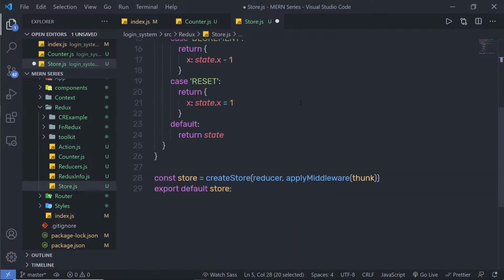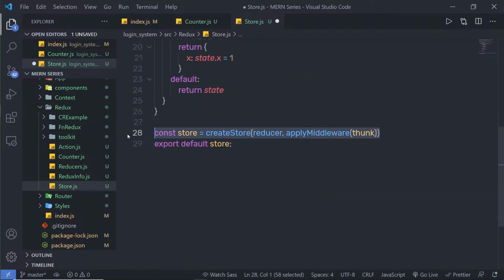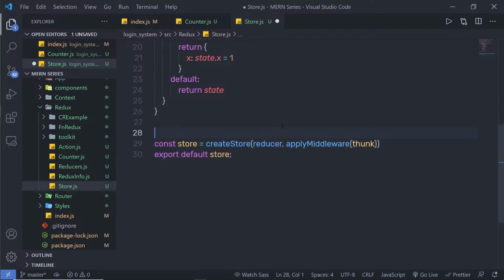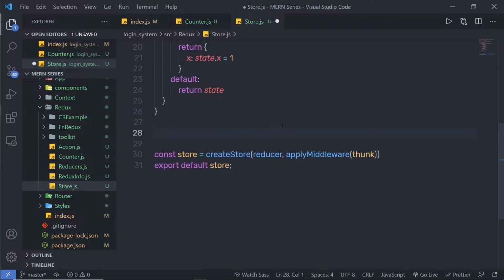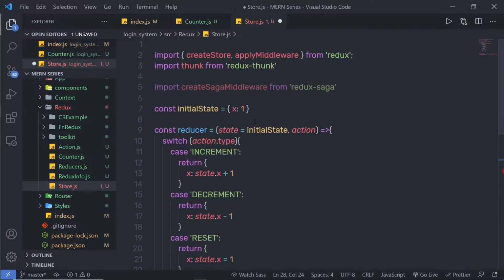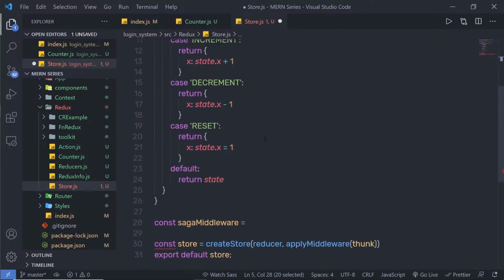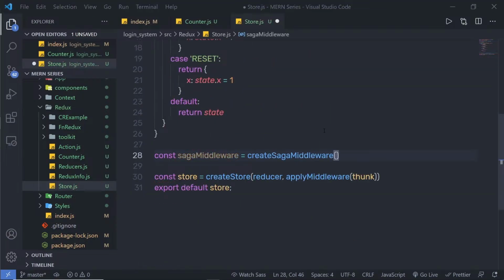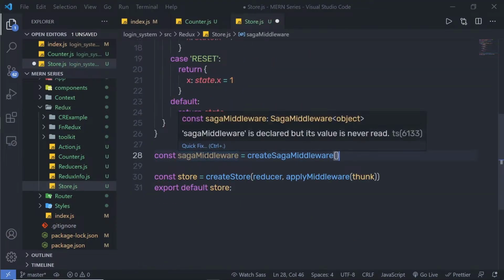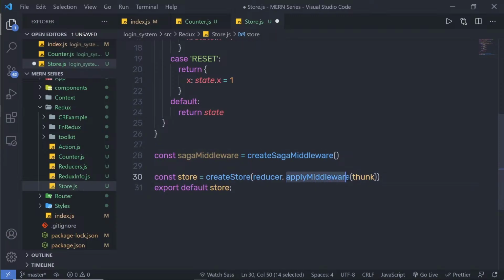Once I import this function, just down here, before this createStore at the top, I'm going to create the Saga middleware. To do that, you just need to say constant and create a simple variable. I'm going to name this variable sagaMiddleware, which is equal to a call of the function createSagaMiddleware like this. And just for that, you need to specify this sagaMiddleware inside this applyMiddleware parentheses. So let me just copy this sagaMiddleware variable and pass that here.